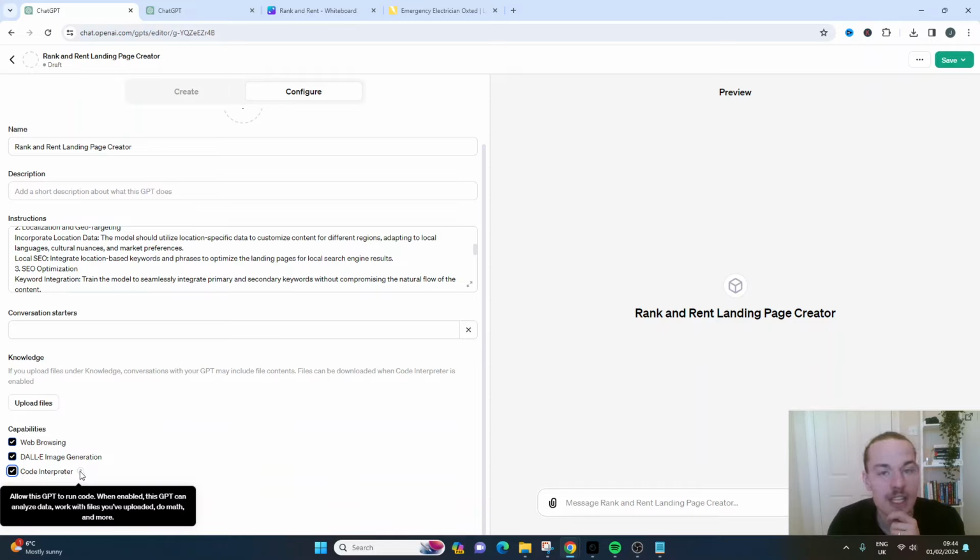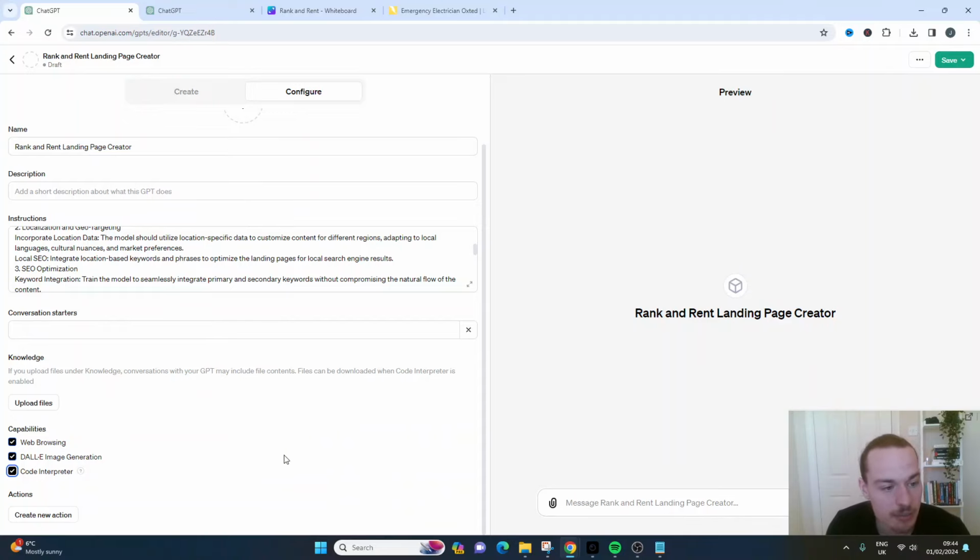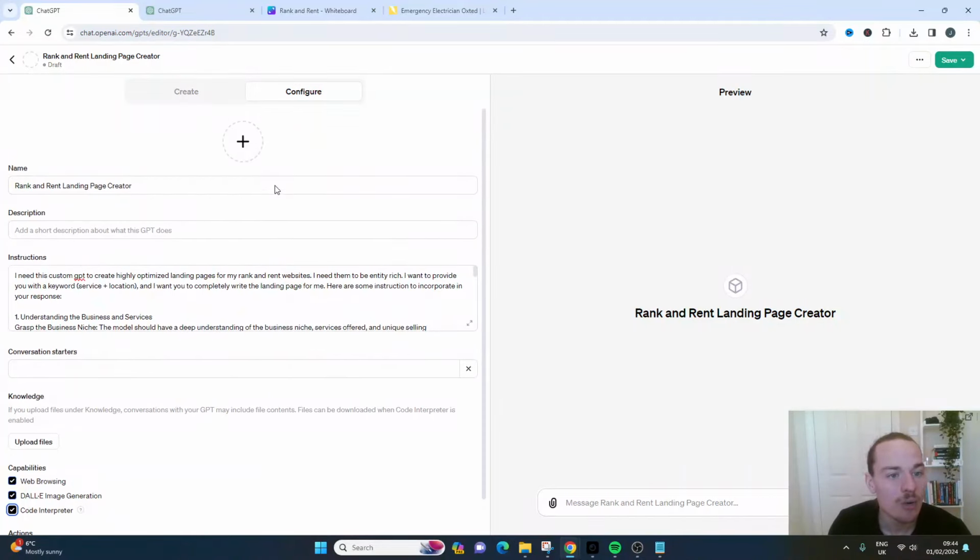If you hover over this question mark, you'll see what it does. It's probably not entirely useful for us at this precise moment. At this stage, you can add a logo if you wanted to and give your ChatGPT a funky little logo. But at this stage, we're just going to save it. So we're going to hit save, say only me for now, and press confirm.